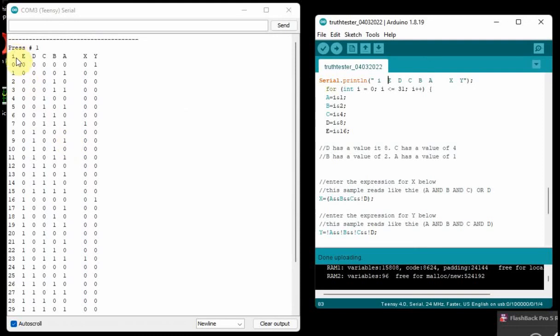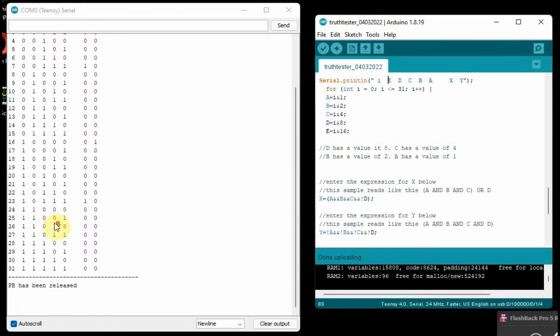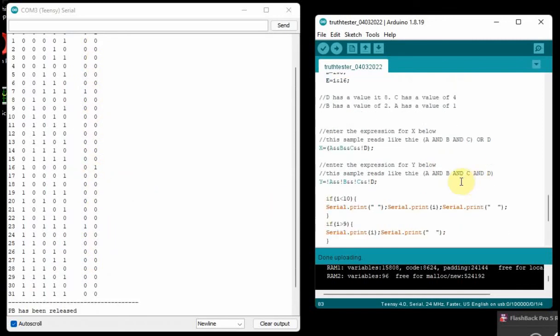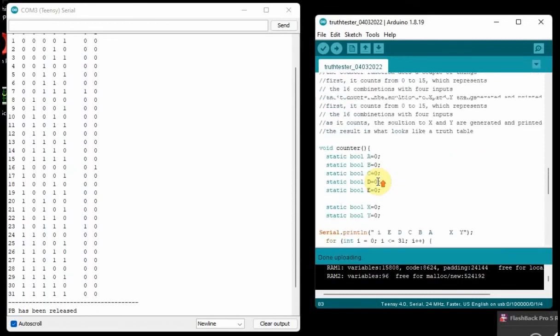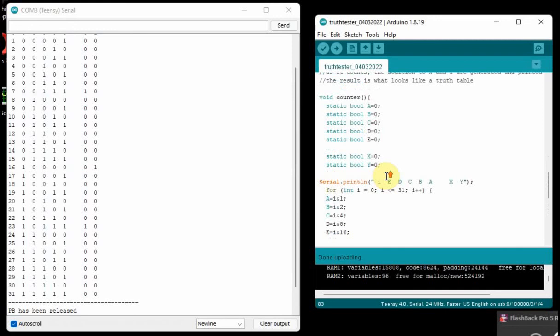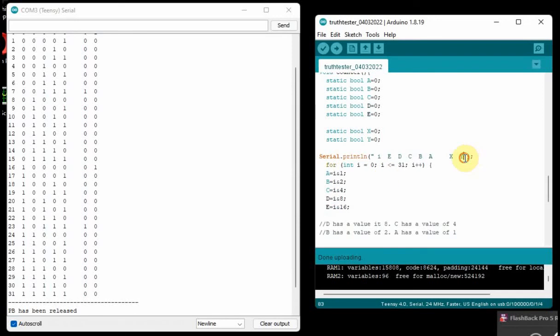So here's the value of I. This is the count. Here's the value of the 5 inputs, 0 through 31. Okay. Here's the X and Y values. Notice the Y, none of them are considering the E value. So let's make up, let's change. I don't know. Let's throw a Z in there, and Z will be on for everything.